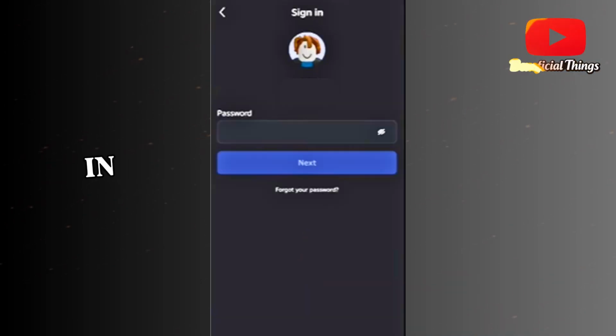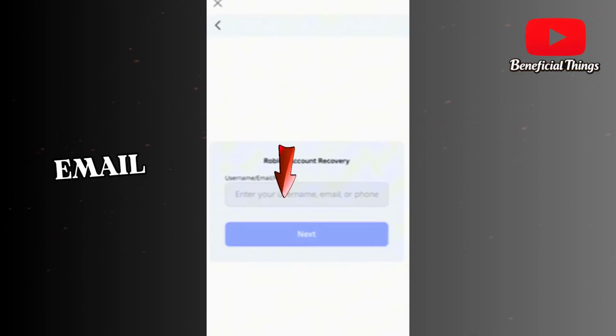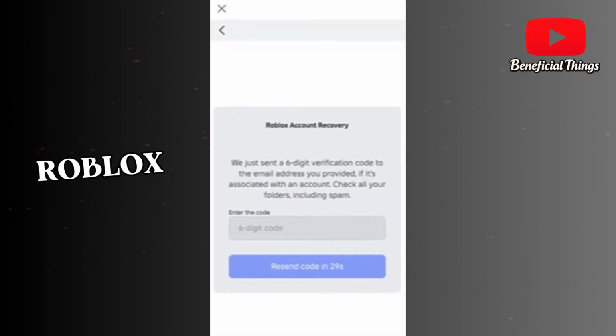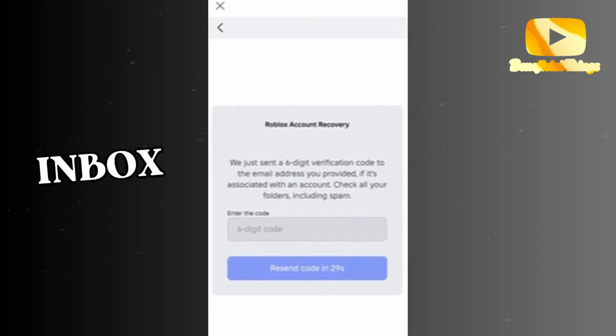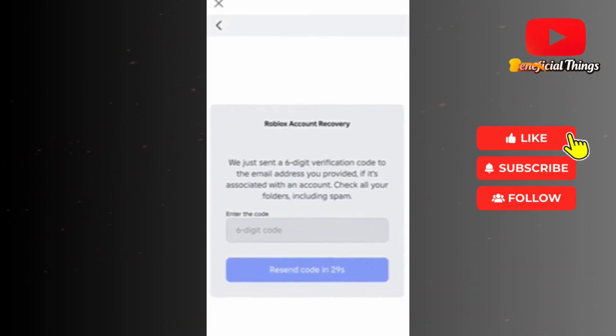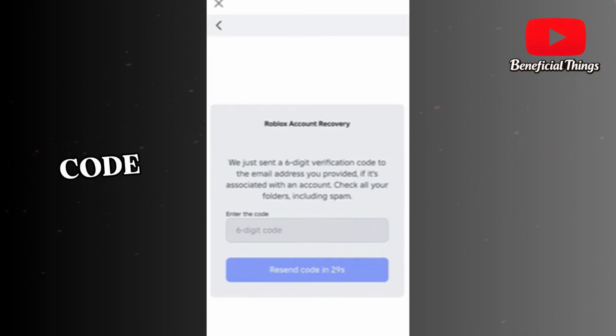Tap sign in, type in your password, then hit next. After that, enter your email and tap next again. Now Roblox will send you an email. Check your inbox and grab the 6-digit code. Enter that code within 30 seconds. If it expires, just tap resend code and try again.